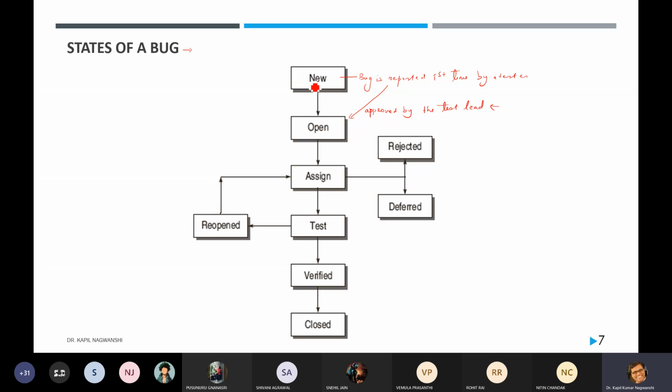Now come to assigned. As soon as we have detected the new bug, it comes into open status, meaning the bug is now available and we need to fix it, and then it is assigned. So an open bug comes to the development team, where the development team verifies its validity. If the bug is valid, a developer is assigned to the job to fix it, and the state of the bug is now assigned.